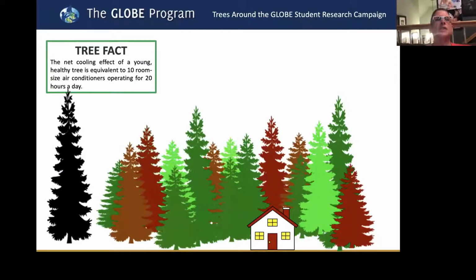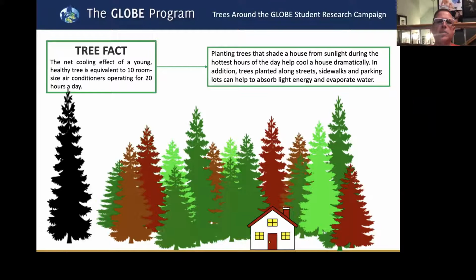All right, so let's talk about trees. Here's a tree fact. The net cooling effect of a young, healthy tree is equivalent to 10 room-size air conditioners operating for 20 hours a day. Pretty crazy fact, isn't it? This is why it's important. Planting trees that shade a house from sunlight during the hottest hours of the day helps cool a house dramatically. In addition, trees planted along streets, sidewalks, and parking lots can help absorb light energy and evaporate water.